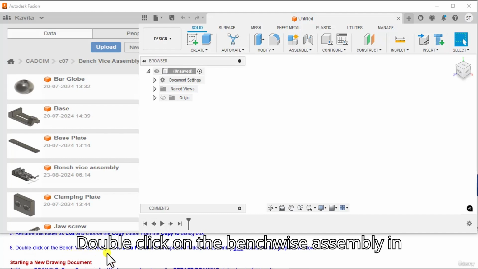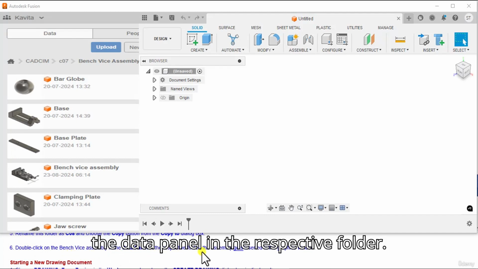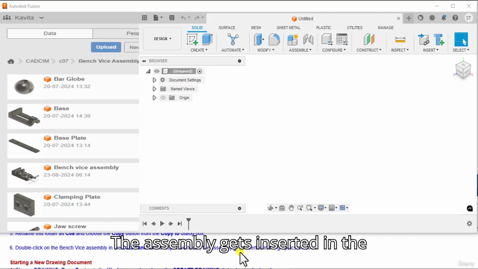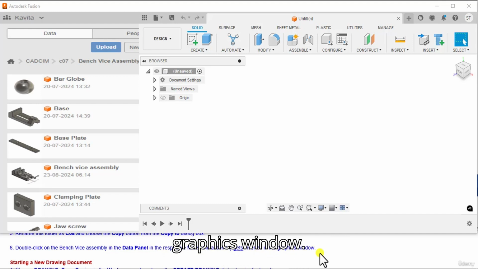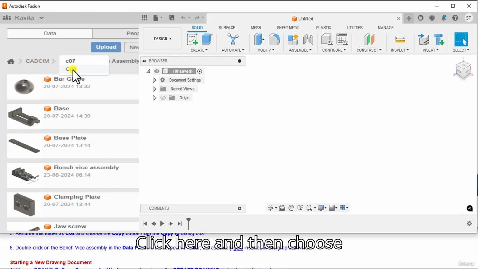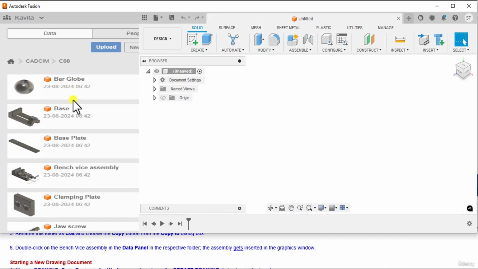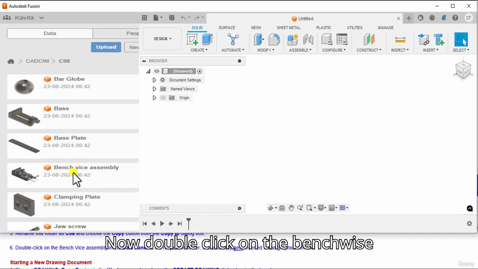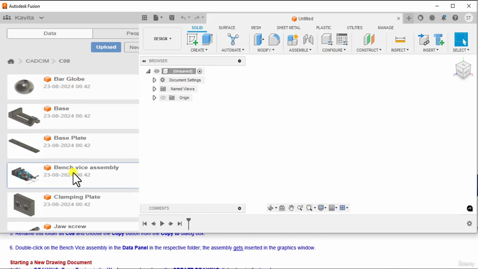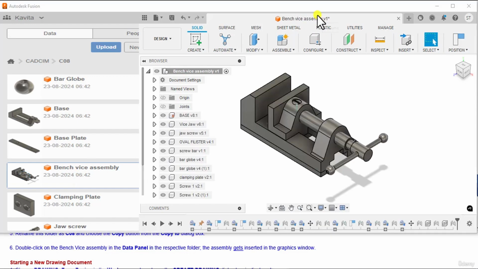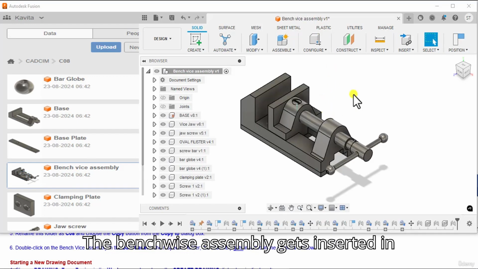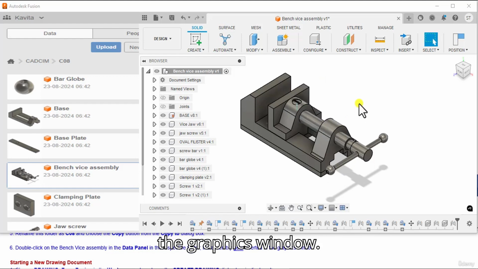Double click on the workspace assembly in the data panel in the respective folder. The assembly gets inserted in the graphics window. Click here and then choose C08. Now double click on the workspace assembly. The workspace assembly gets inserted in the graphics window.